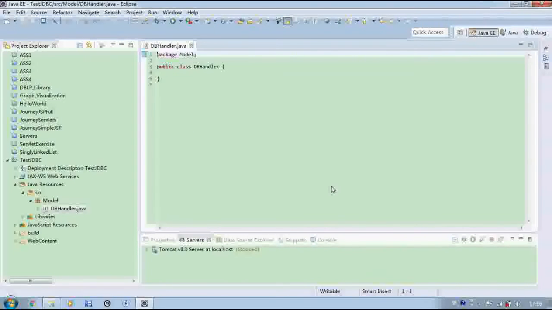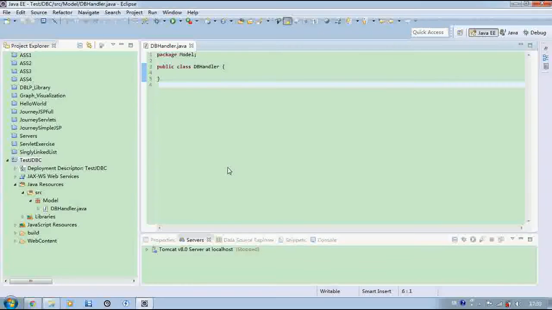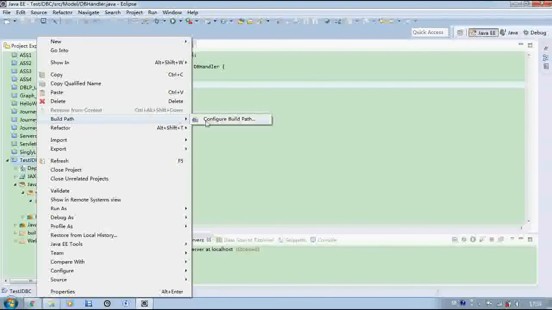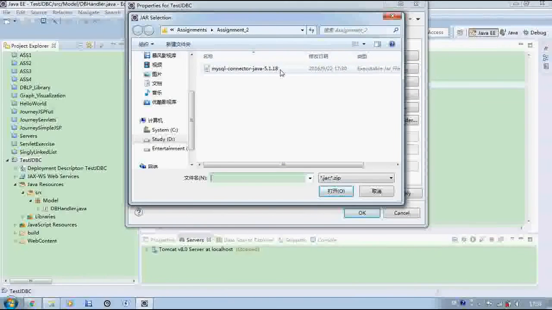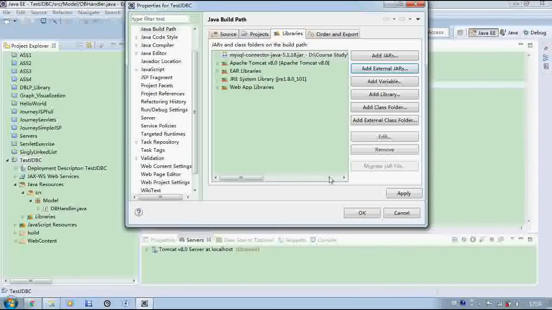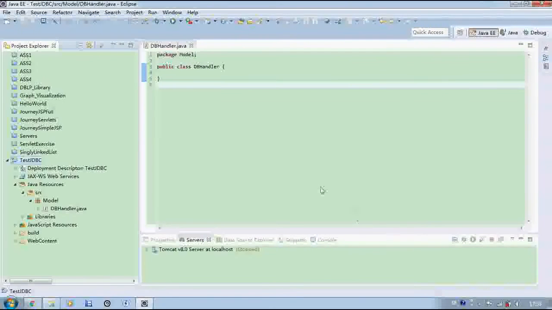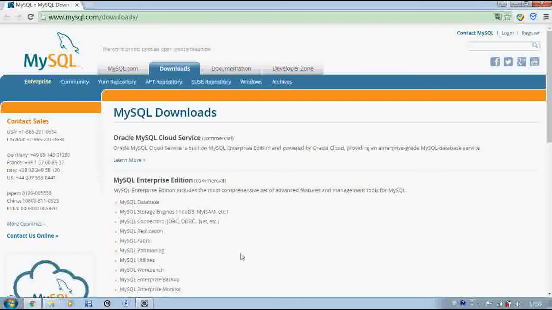This class will deal with the connection and disconnection to the database, both of which are important components for accessing any database. We begin our coding by loading a JDBC driver. Since we have chosen MySQL, we add the corresponding external jar to our project, which is called MySQL connector. And we have already downloaded it from an official website. And this is the website.